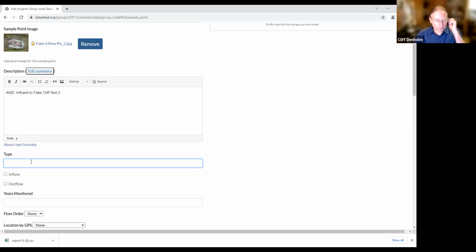Type. I'm actually hoping to update this in the future. Right now, it's just sort of like a blank slate. You can put anything you want in there, but it's really meant to distinguish what kind of sample this is. I'm probably going to make this a drop-down menu. Things that I think about when I put in here are: is it an AMD discharge? Is it a passive treatment component? Is it a stream? Is it a well monitoring point? That sort of thing. So in this case, I'm going to say AMD.